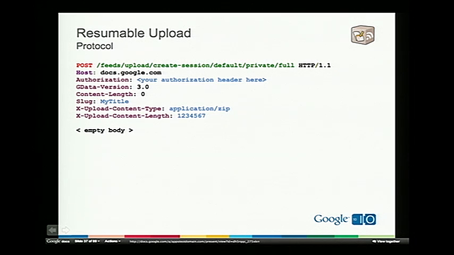Bare bones, the raw GData protocol for this is you make a post request to the create session URI saying, I want to start this process. We'll include the version header and the authorization header. The two or three important parts of this particular request are the X upload content type and the X upload content length. So this is the file: we're going to create a zip file in Google Docs. We'll tell it the file size and the application type. And then the title of the file will be my title when it's done uploading.